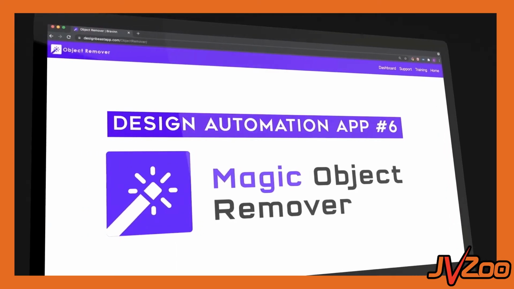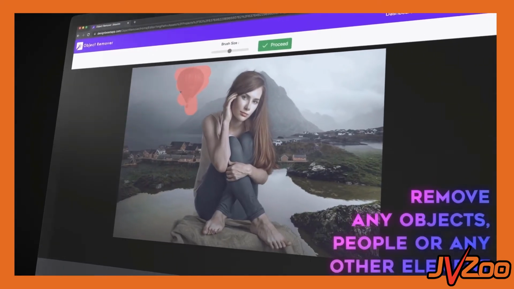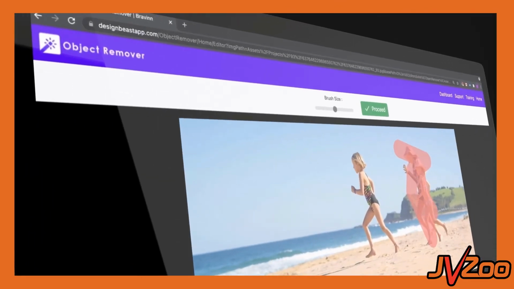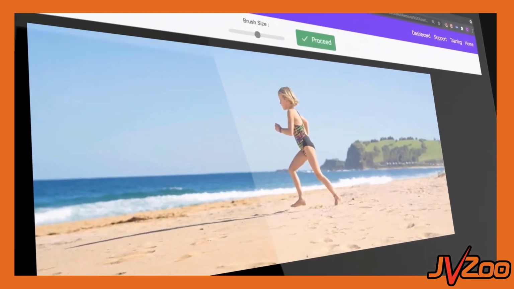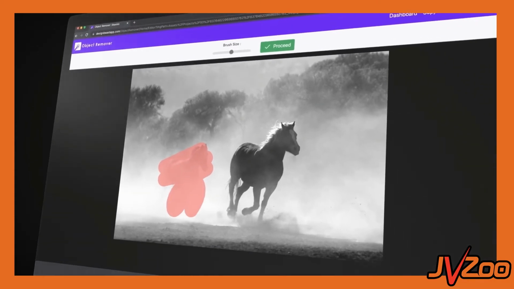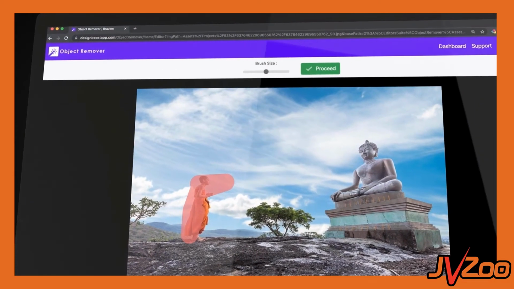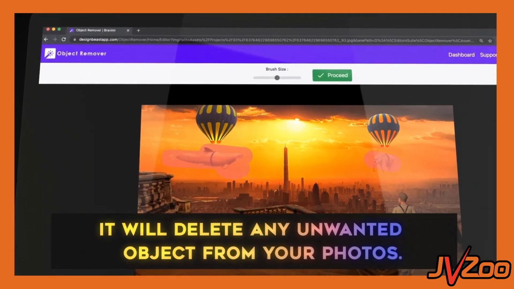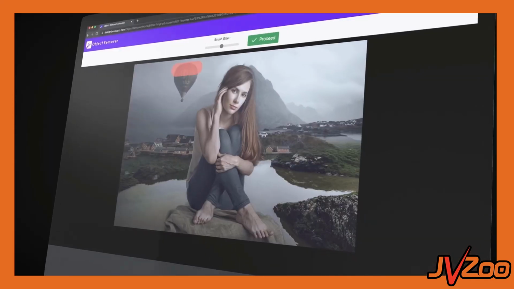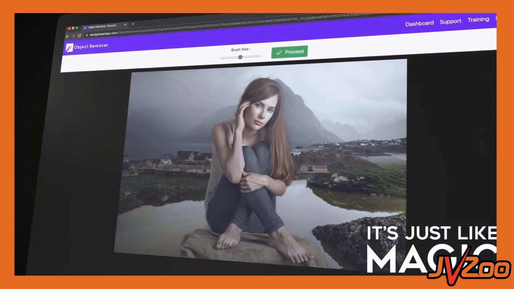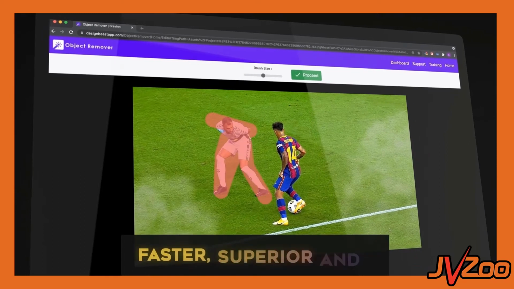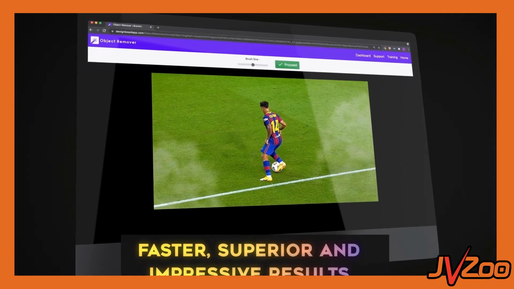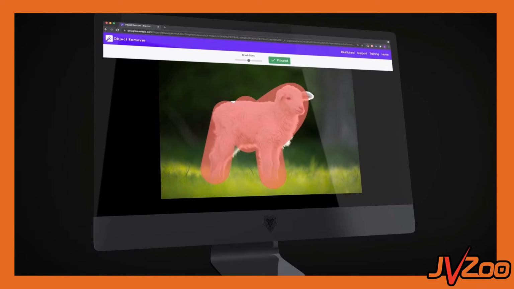So, you've seen 2. This takes us now to number 3. This is the magic object removal tool. Now, you're going to be able to selectively remove any objects, people, any element you choose from any photo in just 2 easy steps. Simply highlight the object you want to delete and then click to export. Within a few seconds, the app will process the data, delete any unwanted objects from the photo. This is just like magic and is unmatched in terms of its flexibility for being fast and delivering powerful results.